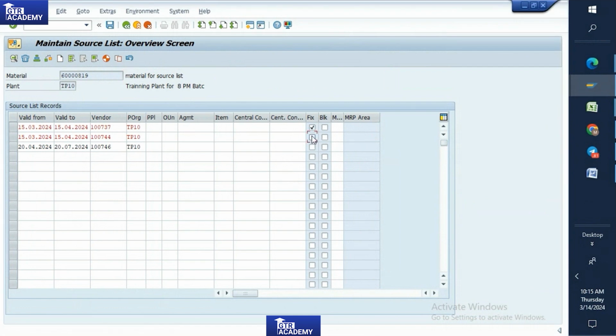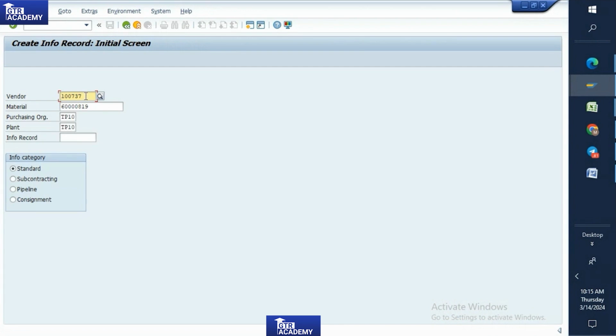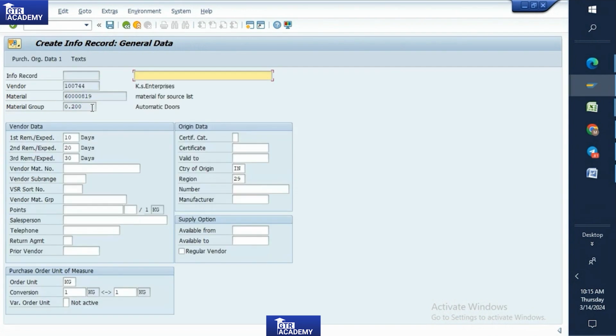I'll fix this. I have maintained the same date and time, okay? 15.3, 15.4, 15.3, 15.4, but the vendor is different. I'll try to fix these two at the same time. Okay, I think we have not created the PIR for the other one. We'll create the PIR for it. We have created the PIR for only one, right? So for the same material, we'll create the PIR now. I'll show you the changes you will get.